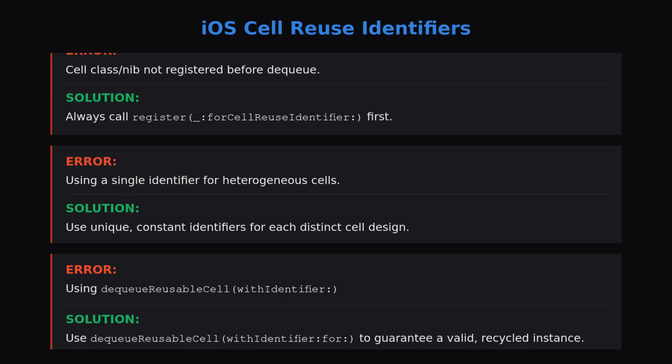UITableView and UICollectionView manage cell reuse through dedicated queues identified by a unique reuse identifier string. Failing to register the cell class or the corresponding nib file before attempting to dequeue results in immediate runtime errors or significant performance penalties. The system might fall back to manual instantiation if registration is skipped. Always use the dequeueReusableCell withIdentifier forIndexPath method to guarantee a valid, recycled cell instance is returned, ensuring the reuse mechanism is active.